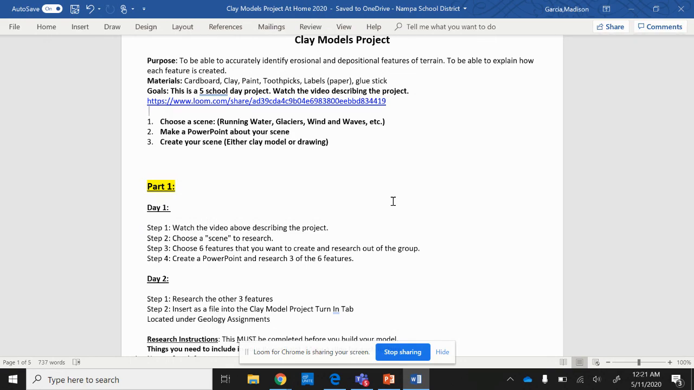Okay, you're going to make a PowerPoint of your scene, and you are going to create your scene. Okay, you can either do a clay model or you can do a drawing. If there's something else you're having issues with creating or making, reach out to me and we can come up with an alternative thing for you to do for this project. But your goal is to create a clay model.